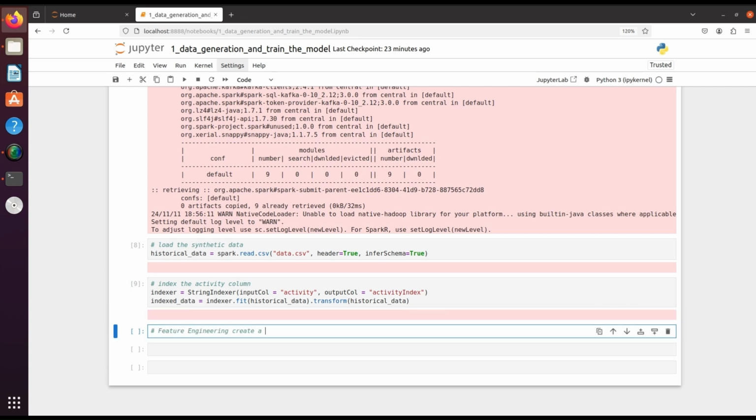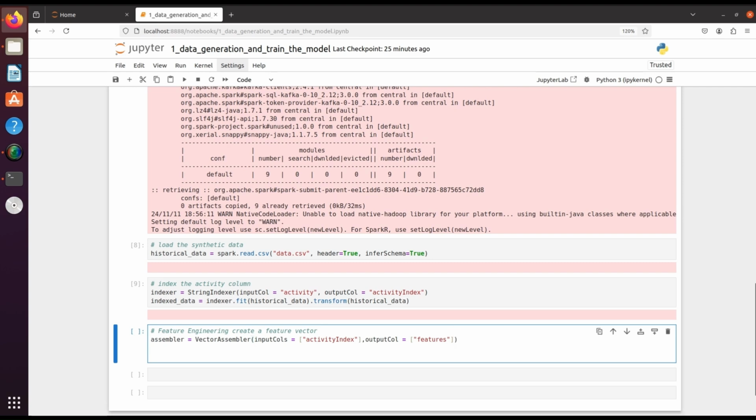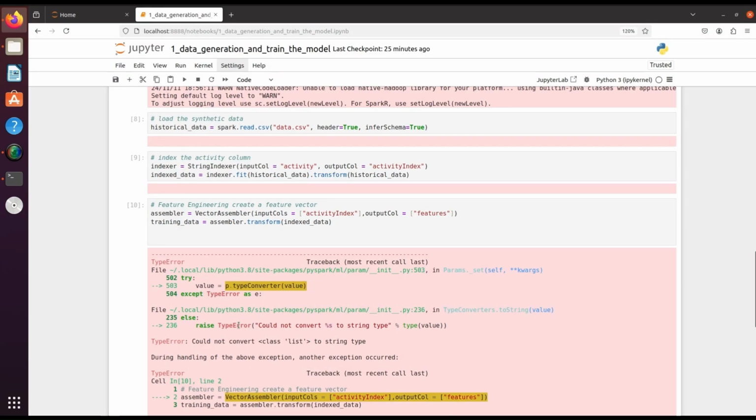Now we use VectorAssembler to combine activity index into a single features column, creating a feature vector Spark needs for model training. This assembled data is stored in our training data.